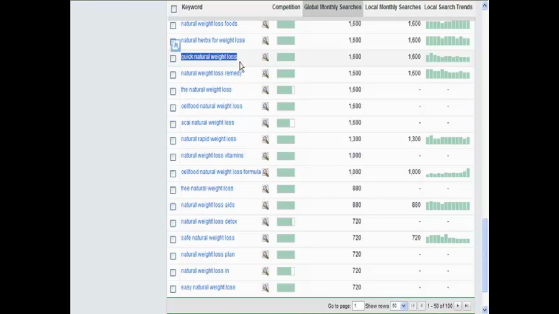And once you've got these, you're ready to move on to the next stage, where we're going to start creating the link wheel itself.